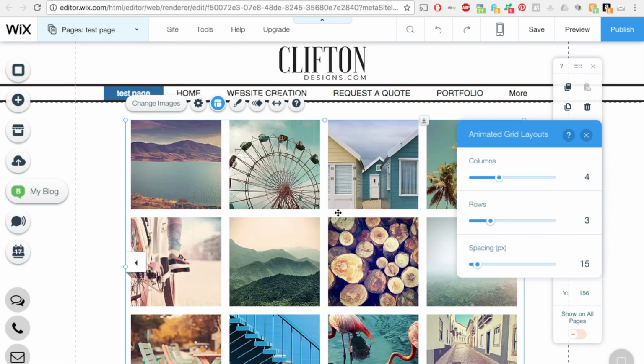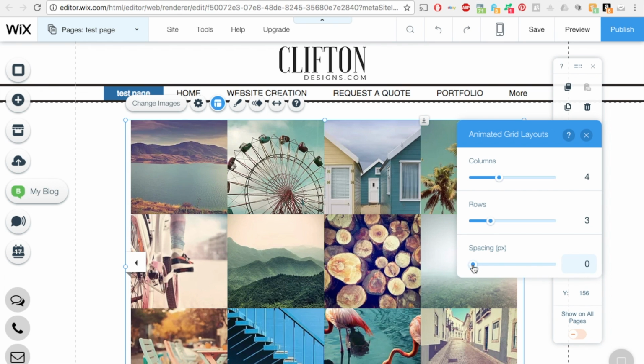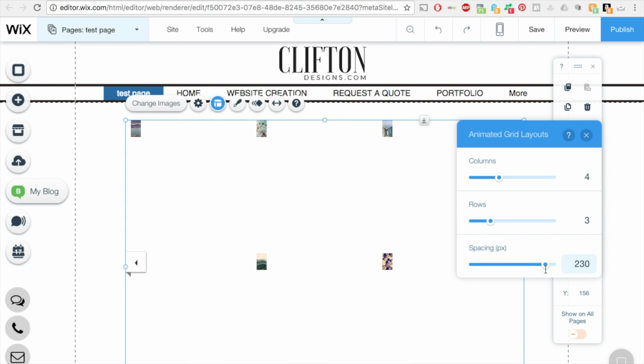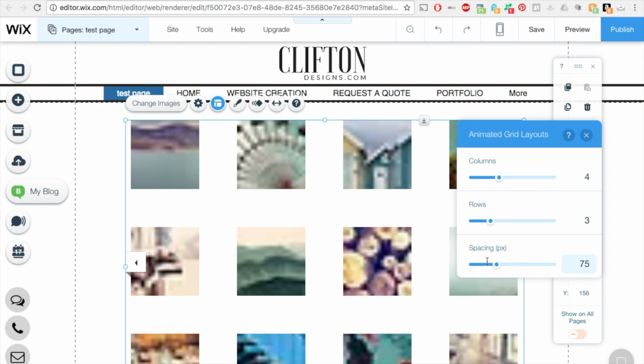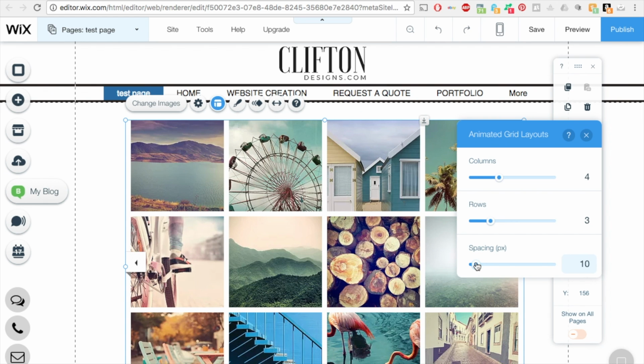You can change the rows, how many rows you want, and the spacing. The spacing is the white area in between the images. So it's set to 10, and you can go all the way from 0 to 230, but I don't think you want to go ever that high. So let's set it back to somewhere in between, how about 10. 10 looks perfect.